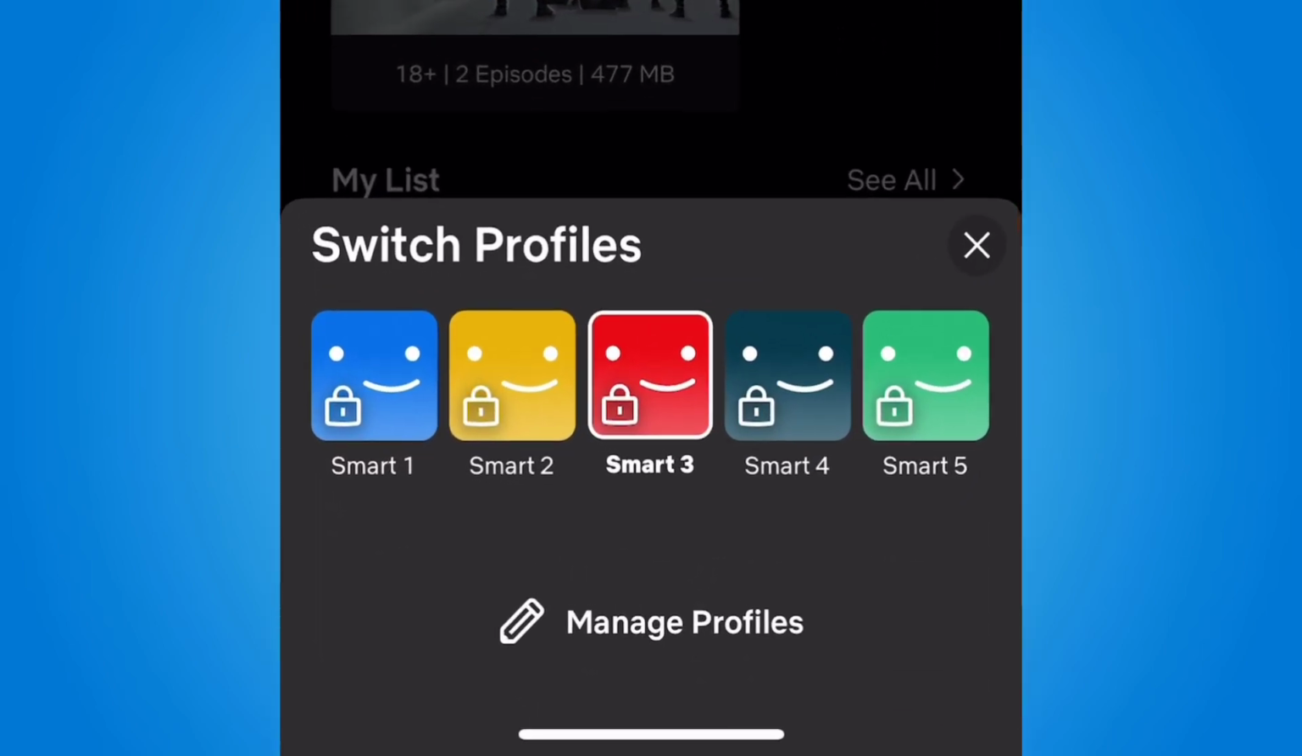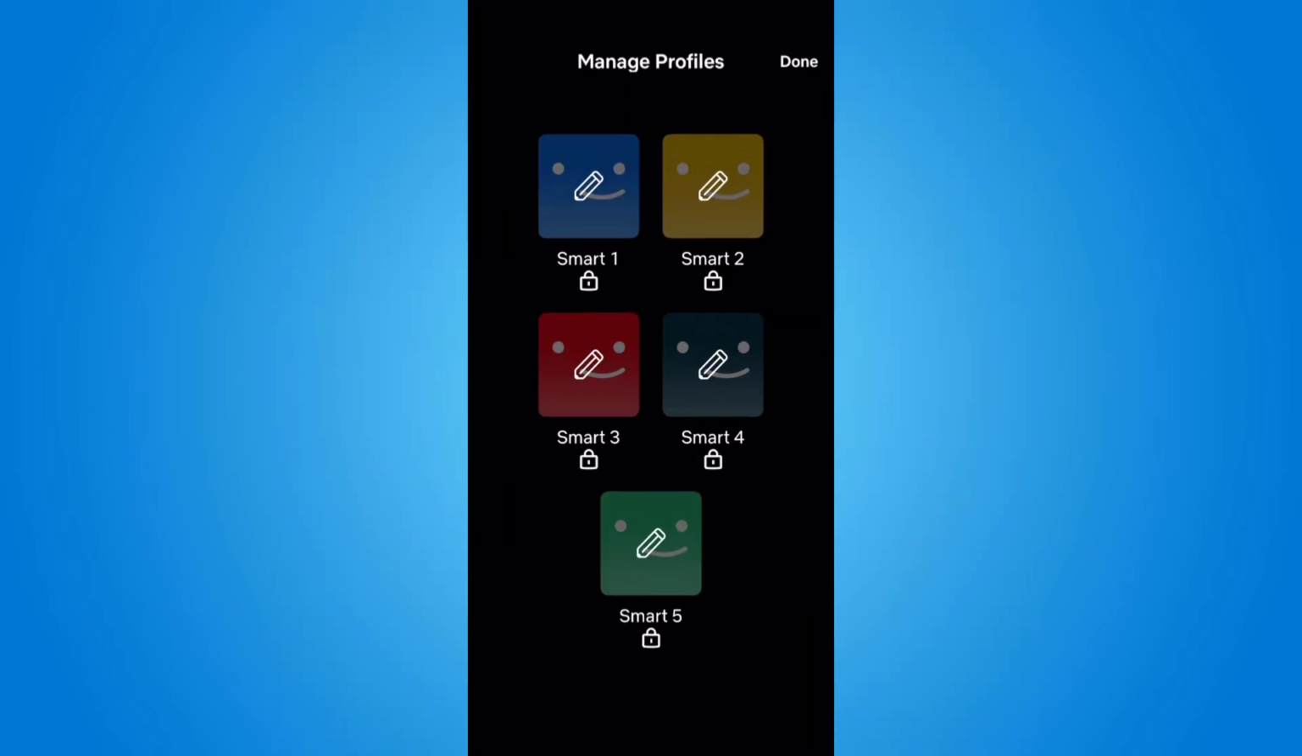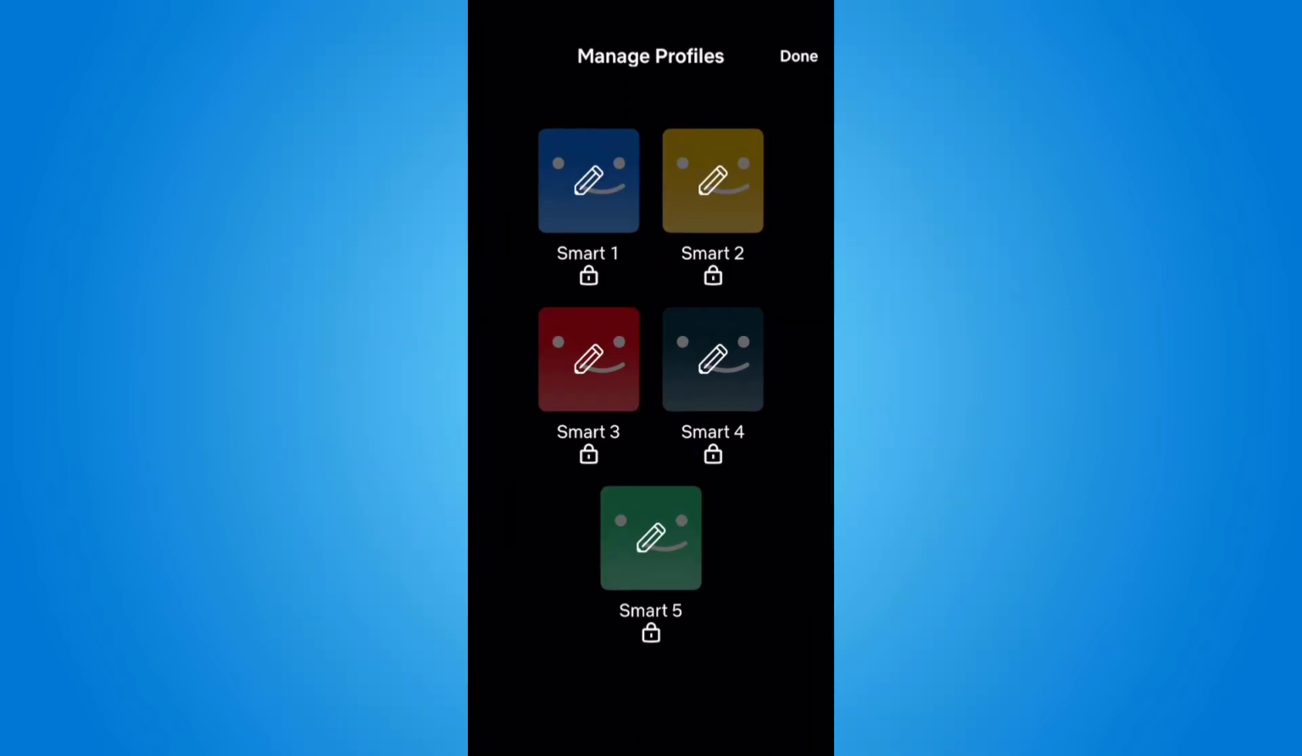Tap on the Manage Profiles option from the bottom of your screen. Now select your Netflix profile.